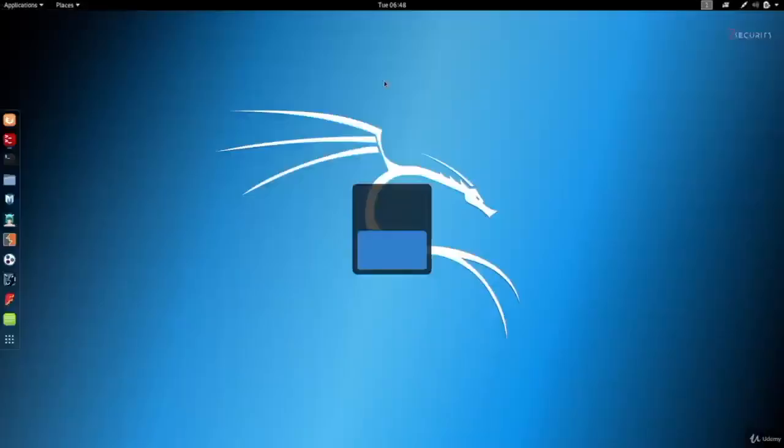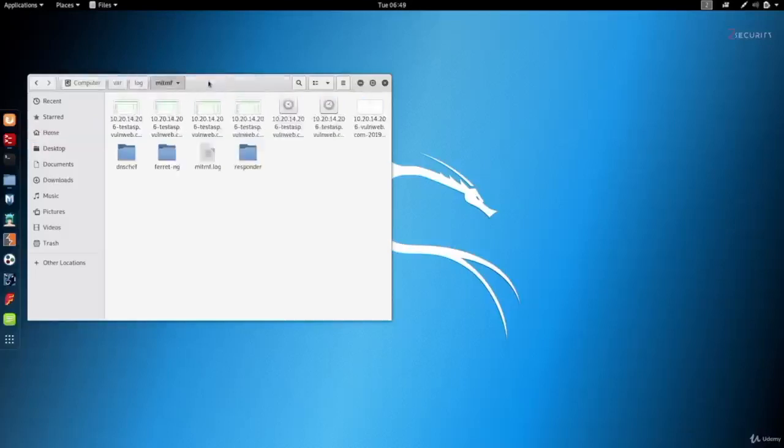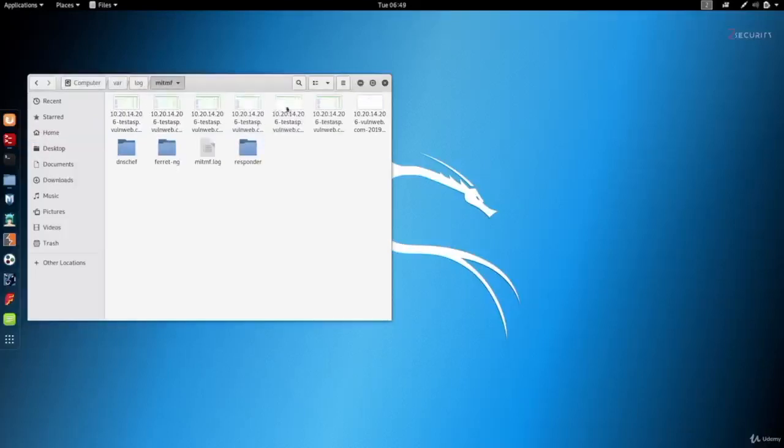So I'm going to go to another desktop. I'm going to open my file manager. And we're going to go to the location where man-in-the-middle-f stores the screenshots. So you can either press Ctrl and L from your keyboard, or you can click on the title bar, not on the search, press a /, and as you can see, you will see the path bar opening up for you. And you want to go to /var/log/mitmf. And as you can see, we have the screenshots here.